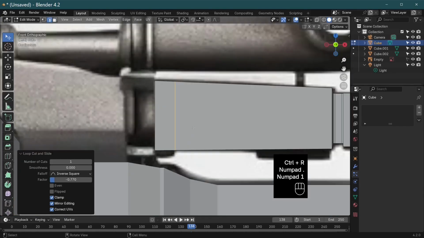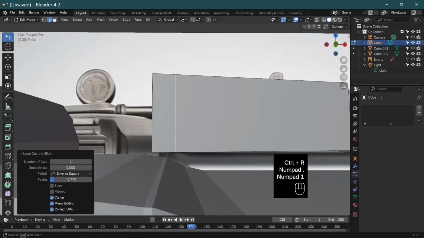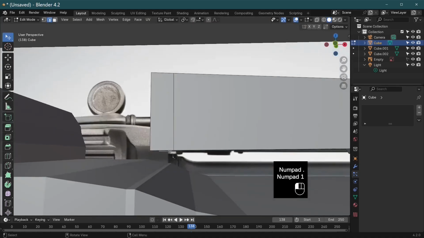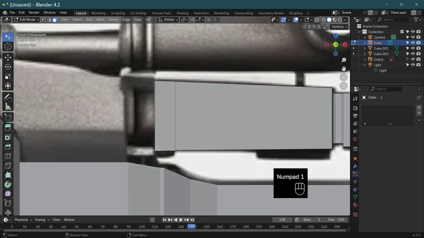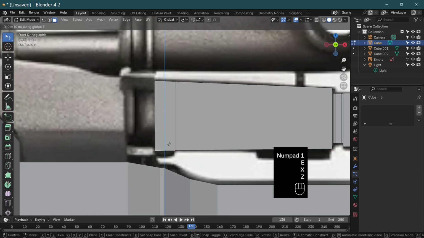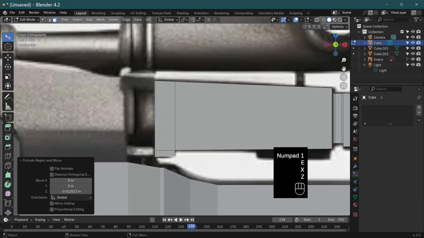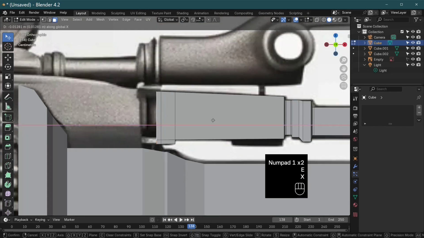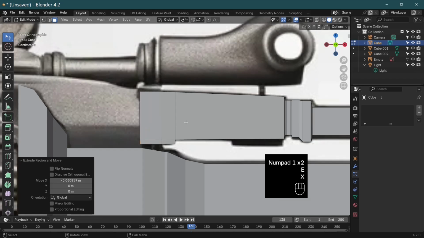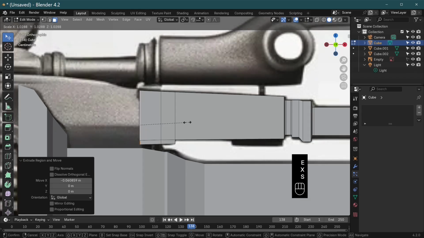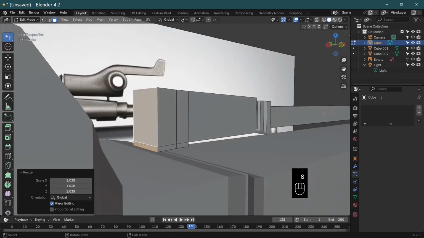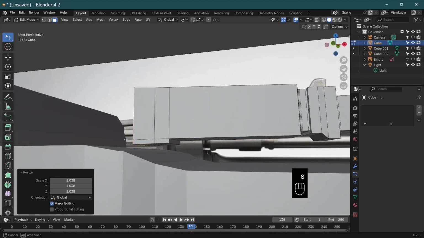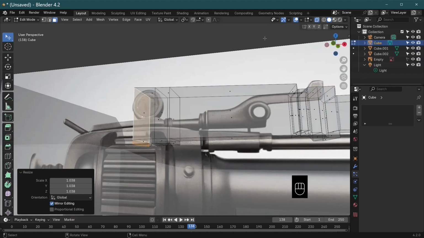Pressing the 1 key to look. Yeah, that looks about right. So I'm just going to select this bottom face and E and Z, sorry, to take it down. There we go. Just to make this kind of shape. And maybe scale it up a little bit. There we are. So we've got this face, and I believe that's looking quite good.